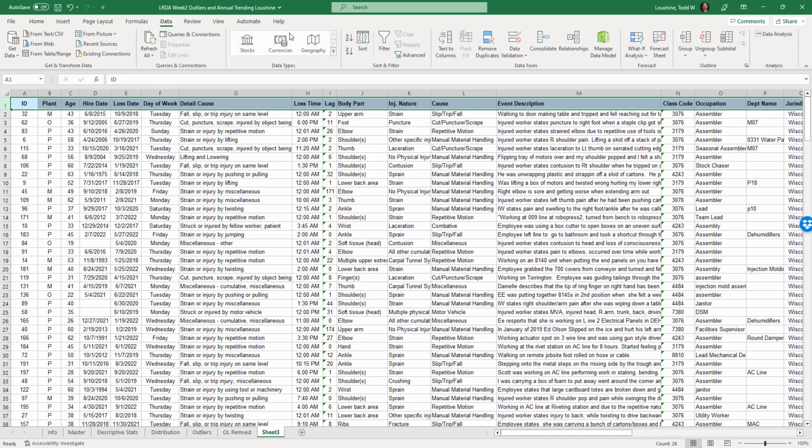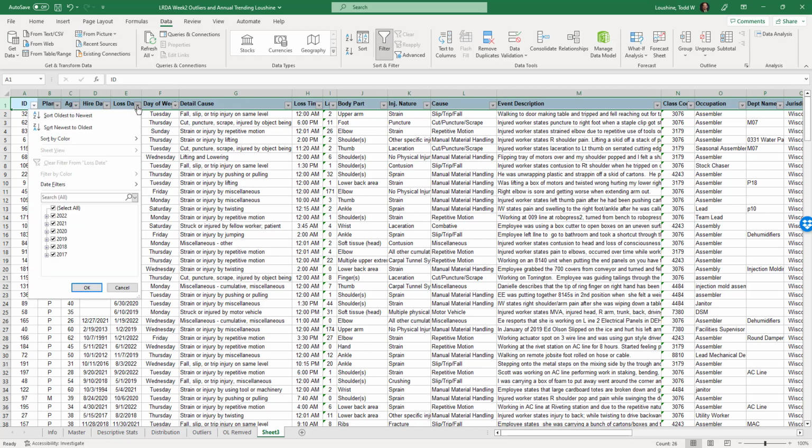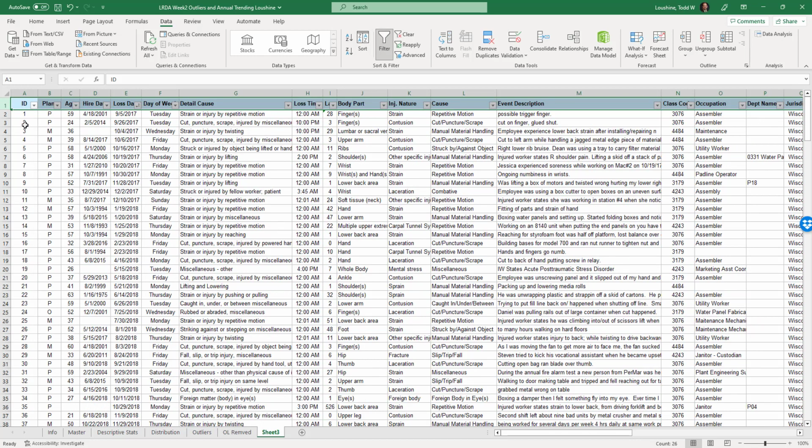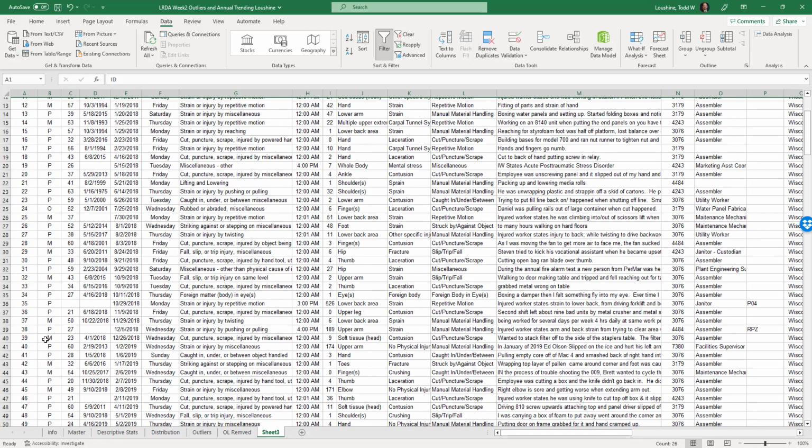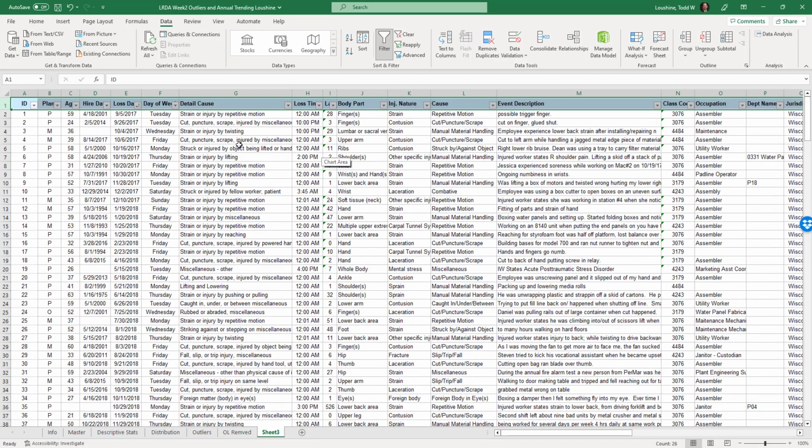We're going to go data and filter, and we're going to filter by lost date, oldest to newest. Okay, so now we've got everything by lost date. Now what we need to do is create a fiscal year representation.